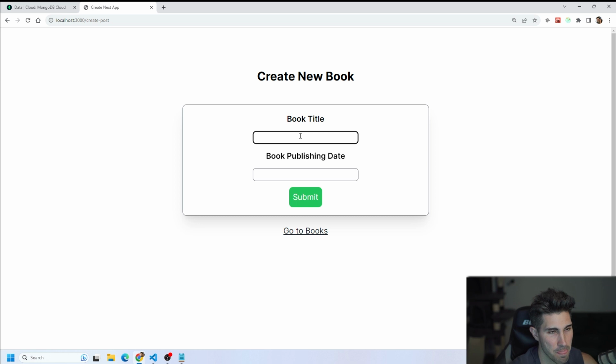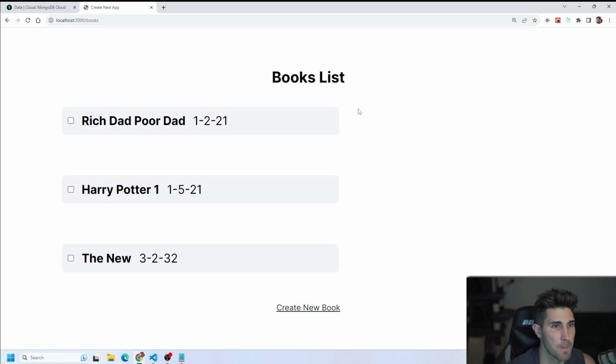And if we create a new book, let's call this the new 3 2 3 3 2 23. Submit. Post created successfully. Takes us back to the page, and as you can see, our new book is ready to use on our books list. And that is because the use effect always runs when this page gets loaded on the initial load. Okay, so the next thing we are going to work on is the patch API route.